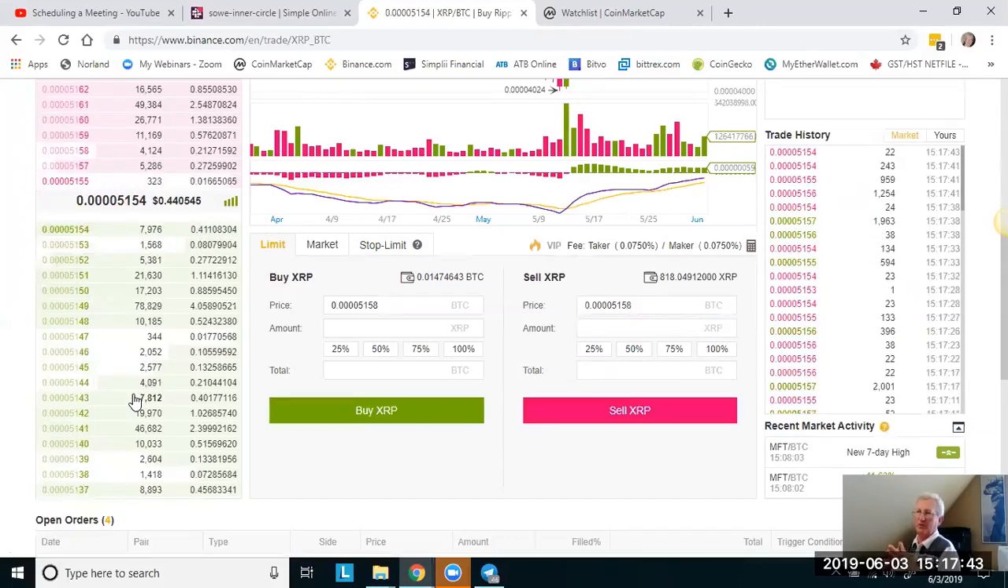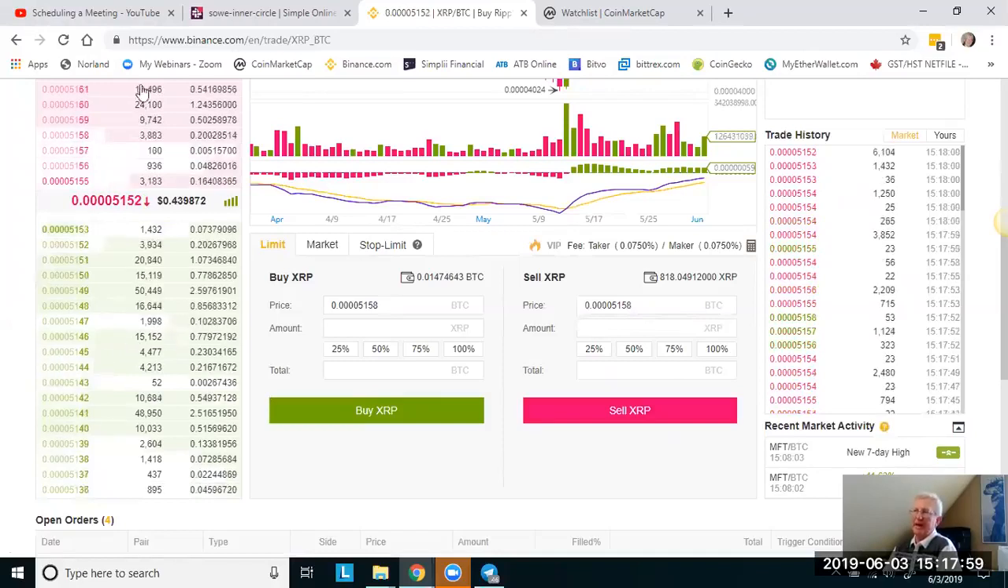I'll buy those Ripple coins for, say, 5154. Well, the bid or the ask is 5156, so you've got a spread of about 0.002 cents, and this is constantly changing all the time. So this is the bid and the ask that you see going on in the market. Over on the right-hand side, you're going to see trade history.